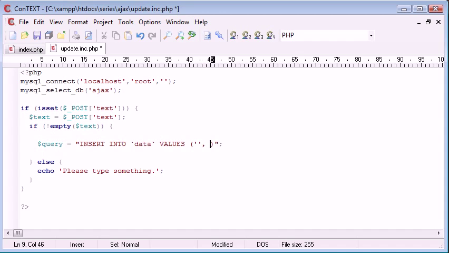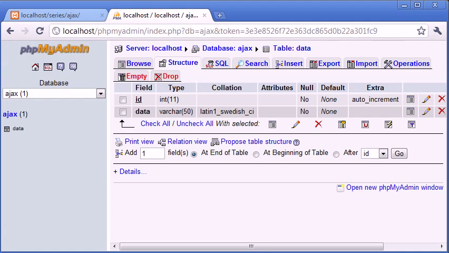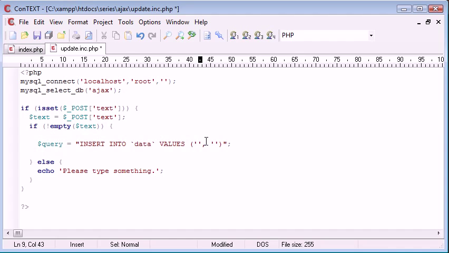So we're going to say 2 values, so we've got 2 bits of string data here, if you like. The first one is an ID and it's an auto increment, so we don't need to specify a value, we can keep this blank. What that will do is the database will automatically update it to the next number in line in the increment. But in here, what we need to do is specify this text here.